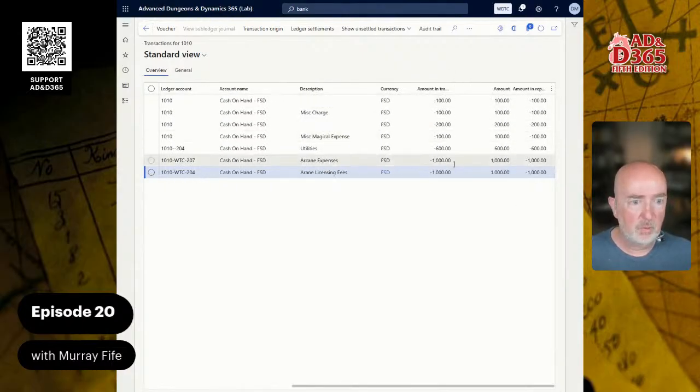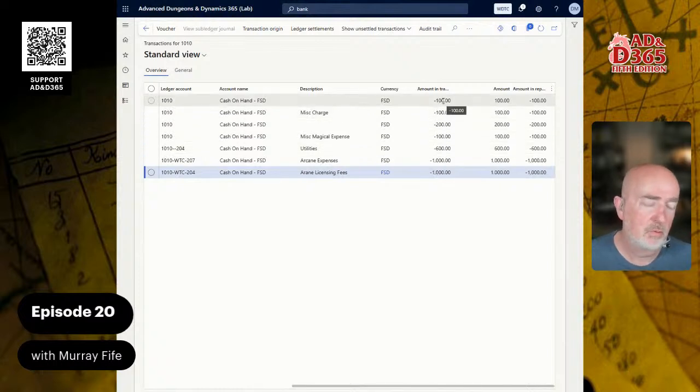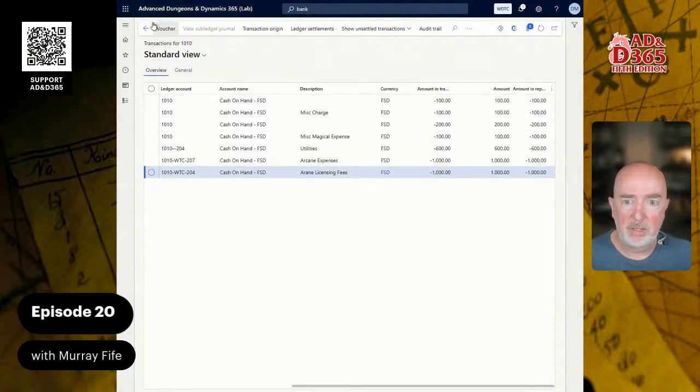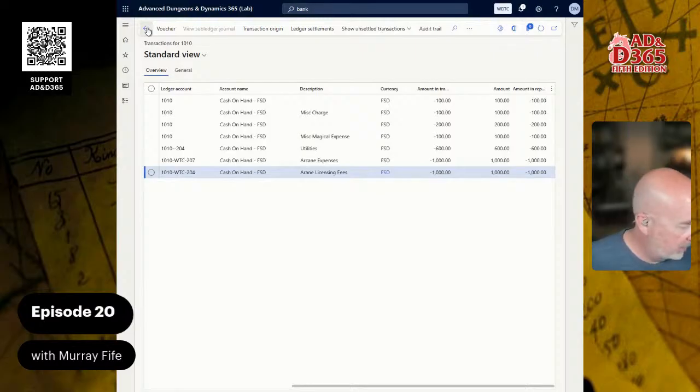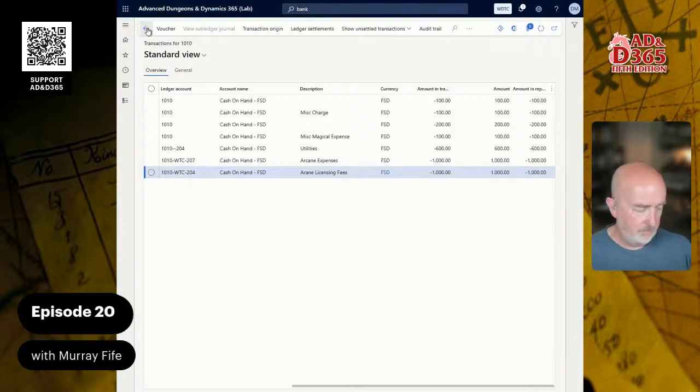If I do some quick math, that's $3,100 in cash that's been applied to that. So let me just note that down. That's the Faerûnian standard dollars, $3,100.